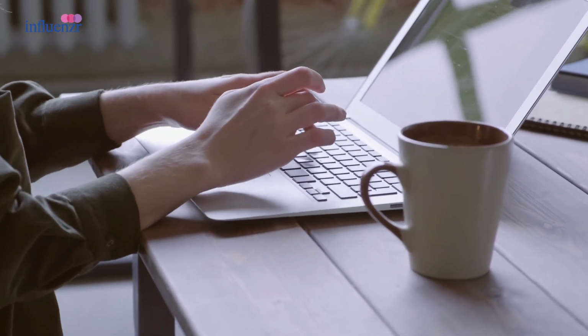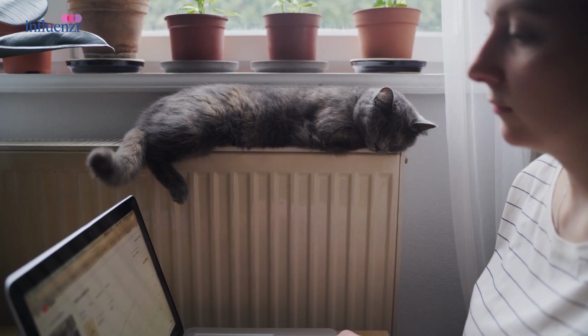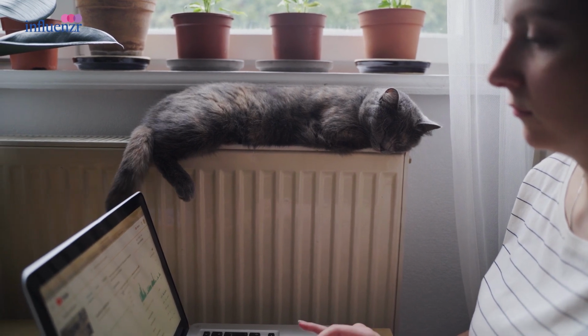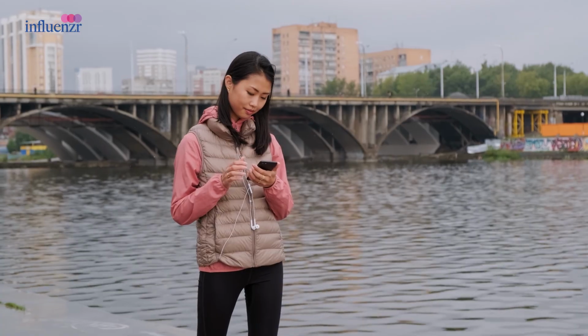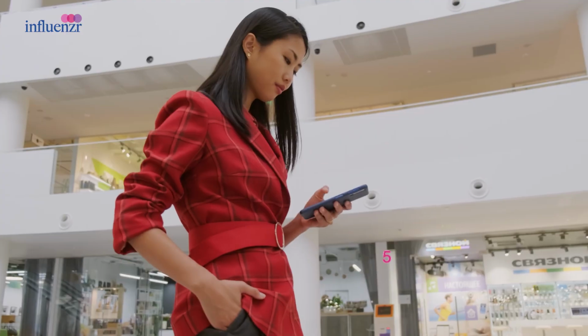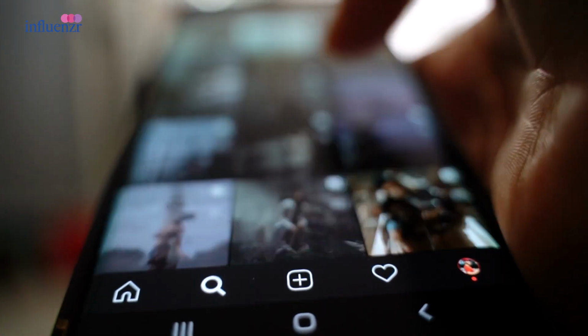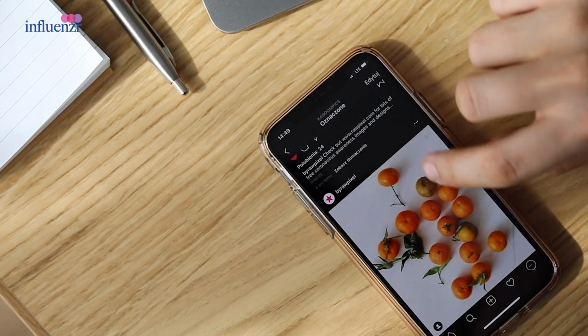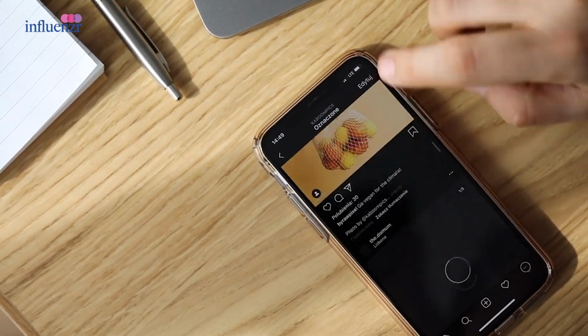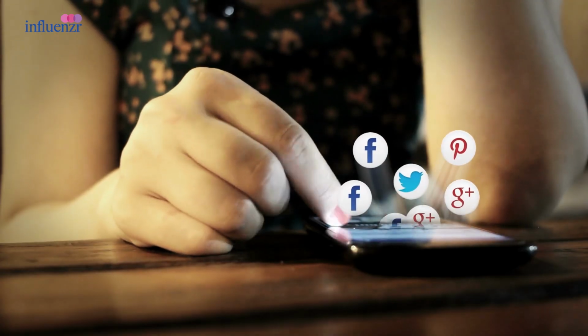और बाकी का समय तो emails, websites, etc. में जाता है. But I want to tell you, on an average, people across the world spend 51% of their entire mobile viewing time on social media websites. What that means is, social media is the single most viewed destination, or website or app in the world.